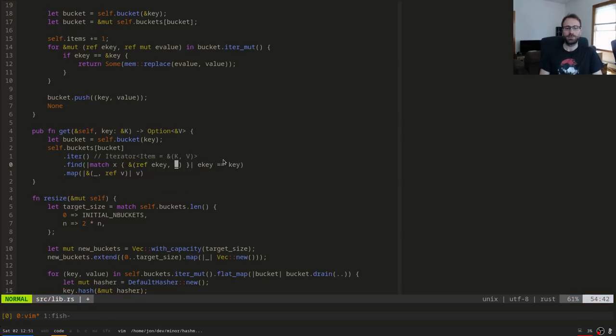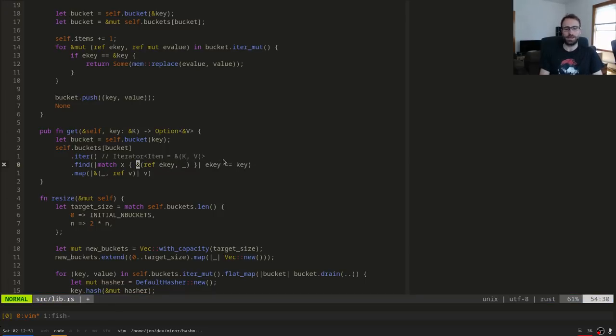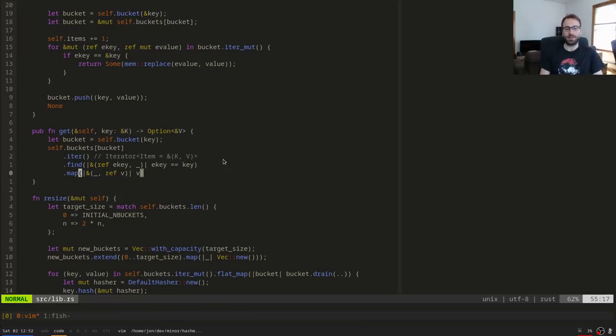This pattern, right? It's basically saying that I know that this type is this pattern. So in this case, there would be no other thing that it can be. What we're doing here is telling find that you're going to get items that look like this. And what I want you to do is bind E key to be a reference to the K, and not bind anything to V. And now we can refer to E key directly. And we're doing the same thing here in the map. Does that roughly make sense?